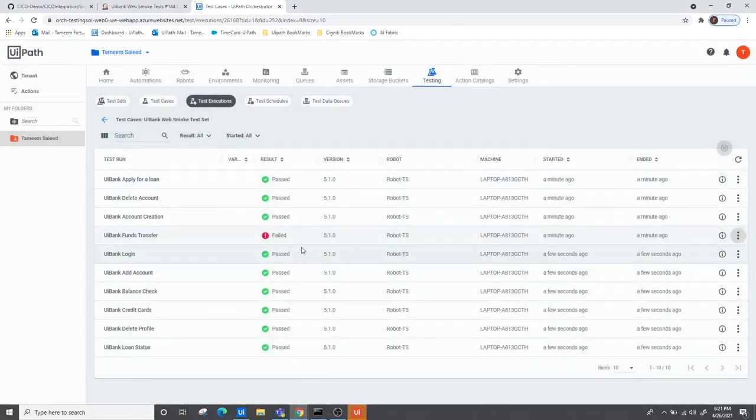Okay, this is how a CI/CD framework, which includes UiPath Test Suite, can take care of the testing side of your application development project. Until next time.